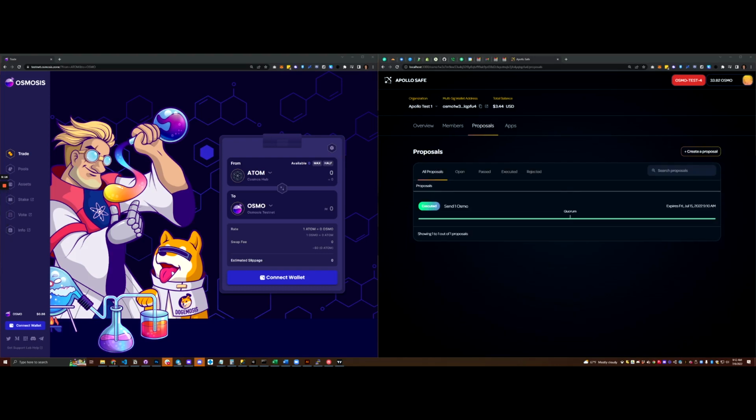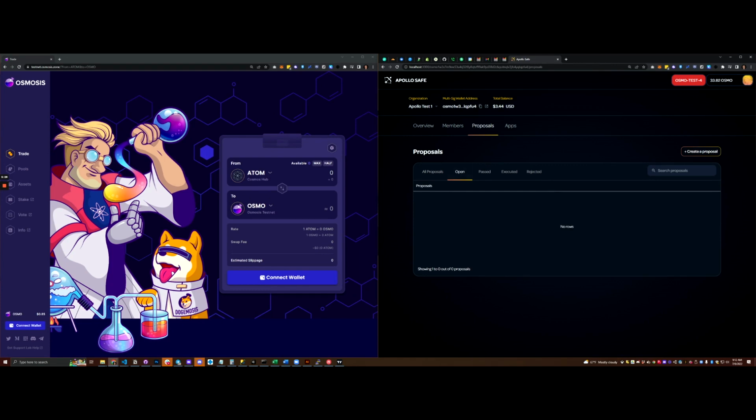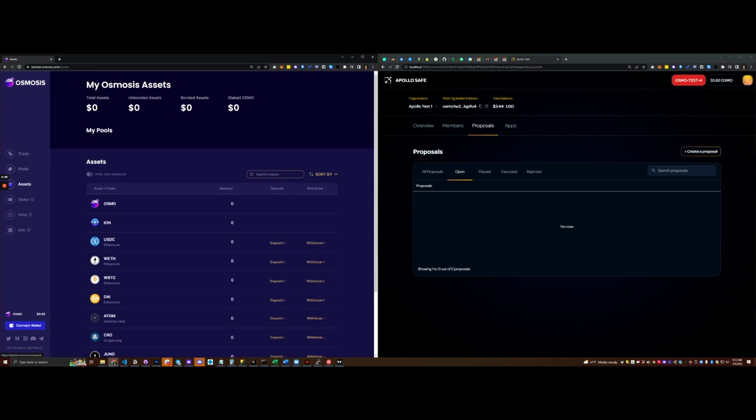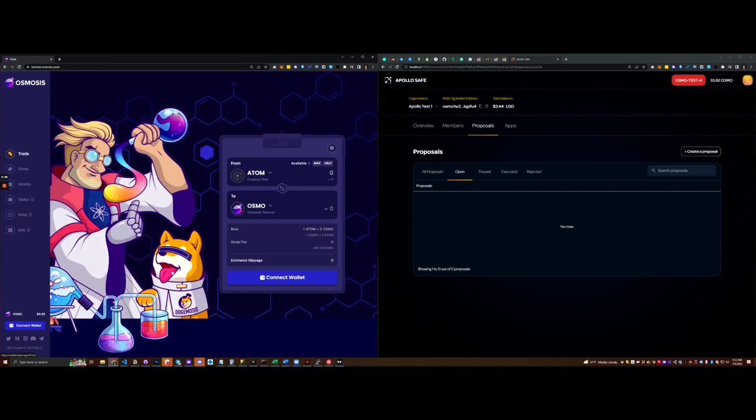Now I want to demonstrate the more advanced, more interesting application of this, which is to generate transactions from an external application using WalletConnect. So let's say, for example, that the owners of this multisig want to perform a swap or perhaps participate in staking or any of the other common use cases for Osmosis. So I'm going to demonstrate here how I could do a simple swap.